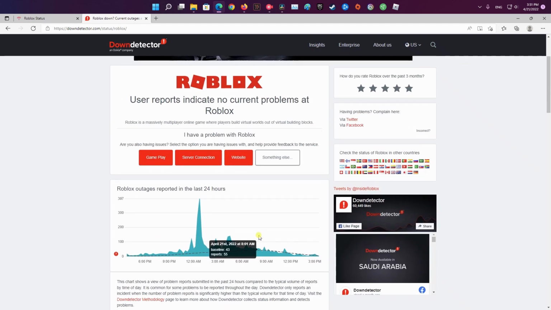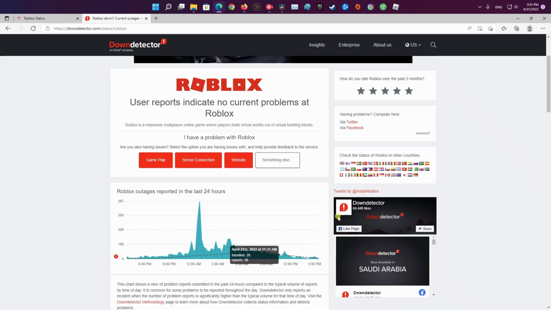If your investigation has revealed that the game developers are currently in the middle of mitigating server problems, just wait for a couple of hours before trying to launch Roblox again. In case this has not revealed any underlying server issue with the game, move down to the next method.